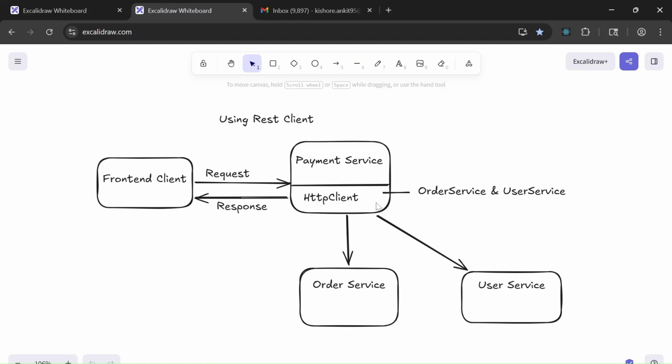Now, this HTTP client can have configurations for all the services which we want to hit. Say we want to hit the order service, so we will have an order service client. Say we want the user service, so we will have a user service client. Similarly, say we had an inventory service, so we will have an inventory service client also. We can always customize it based on how we want it.